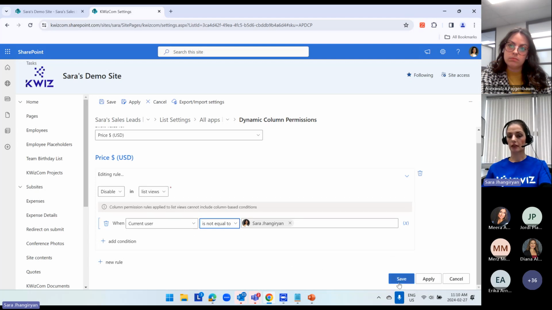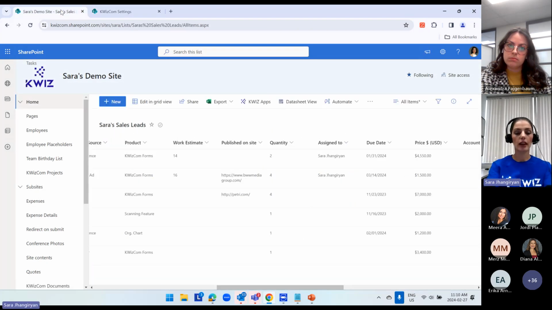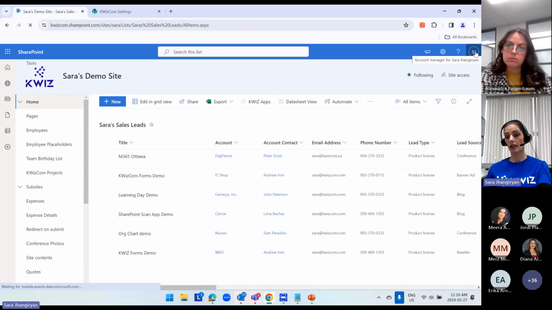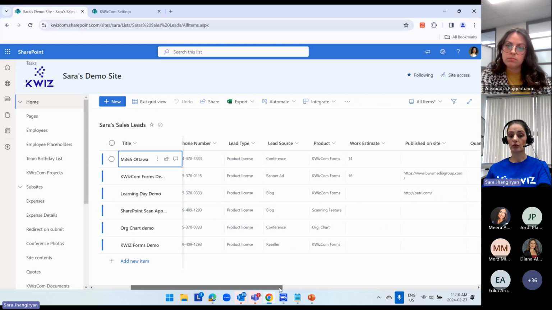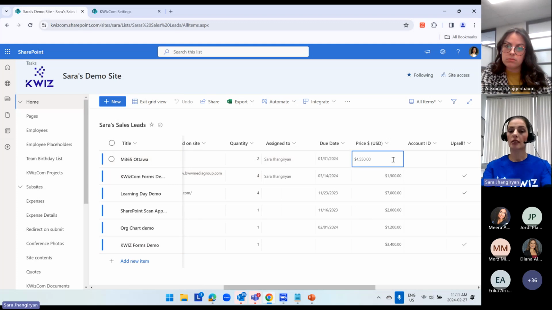Let's do that. Okay, I'll click save. Now let's go back and refresh. Currently I'm signed in as Sarah, so this means I will still be able to edit it in grid view. It's the price column. Let's see. See, currently I can edit it.